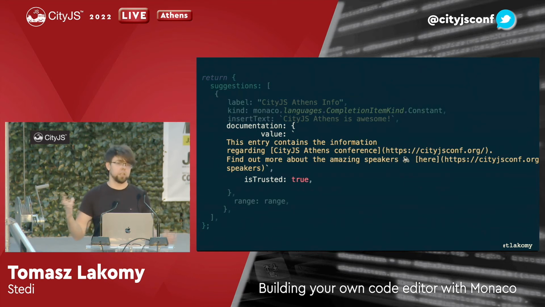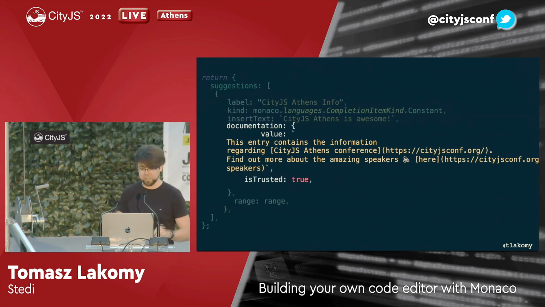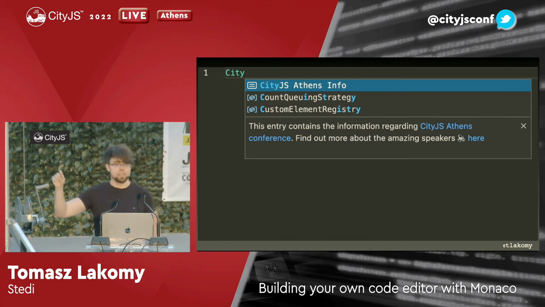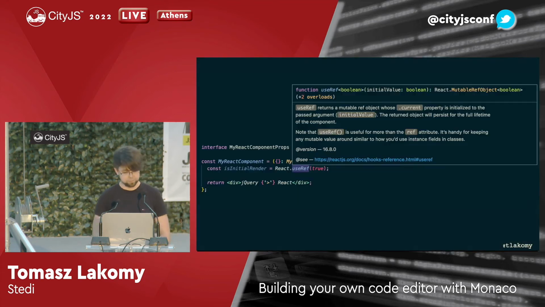because otherwise Monaco is like, oh, no. I don't know what that is. I don't know if you download this from like internet or whatever, or W3Schools or something like that. I am not going to render this by default. And this is the result. So if I type city, I'm going to see this documentation entry, and those links are actually clickable. So you can click on that and learn more about all of the amazing speakers and myself.